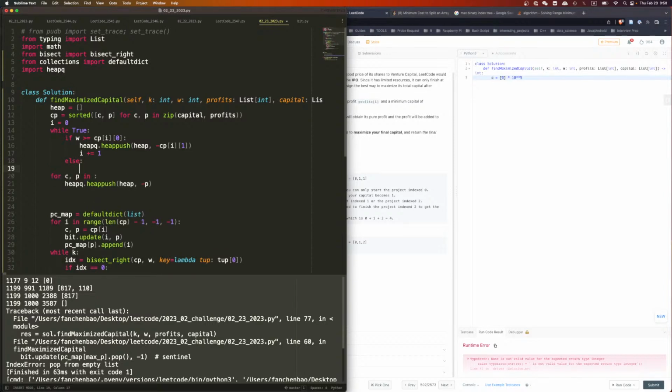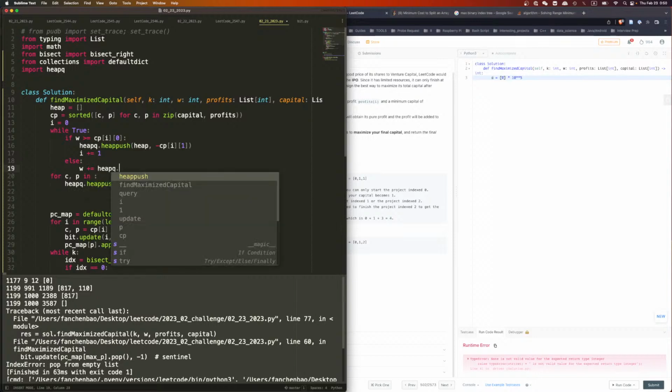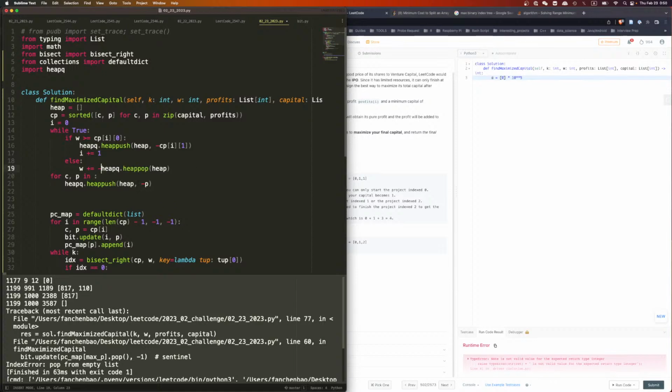then we shall take the largest out of the heap. So we say W will plus equal to heapq.heappop(heap). Of course, negative, right? So we pop the largest profit out, add it to W. Then we go on again. If W is larger than CPI[i], then I can add it. But if still smaller, then we'll try to find another one, right? We'll try to find another one.